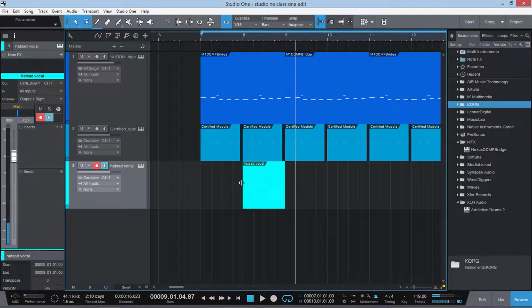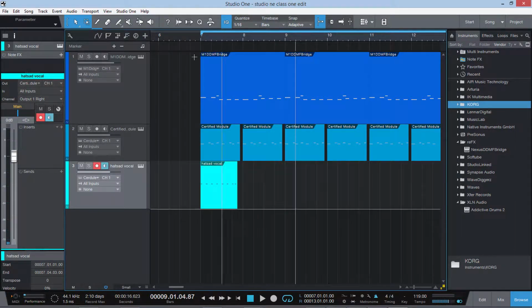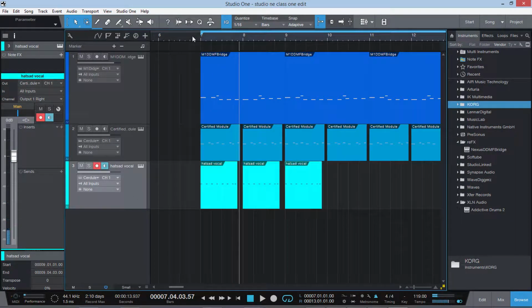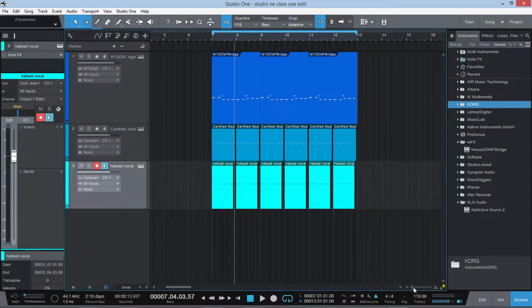So I'm going to just leave this part right here, and I'm going to drag it over this side. Let's play it back. I'm going to press the letter D to duplicate it. Here I'm duplicating the MIDI notes here.